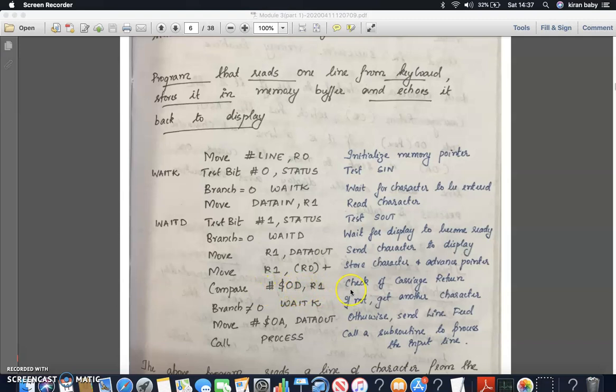Carriage return is nothing but moving the printer head to the start of a line. So if your first character is displayed and after that you want to move to a new line, then you have to check this instruction, checking if the content is 0D. 0D is nothing but the hexadecimal of this carriage return. This is a default value which you have to check. You have to check if the content of register R1 is 0D, then you have to move the printer head to the beginning.